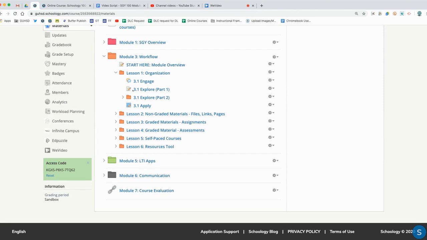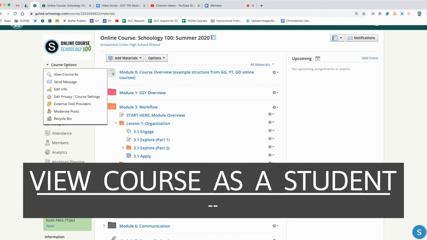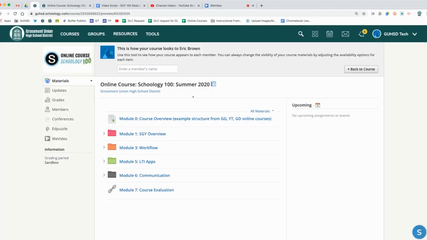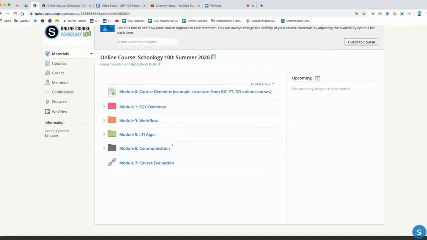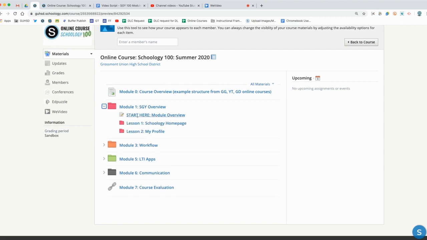Now, one of the ways we can go about doing that in the end is if we go over here to course options, I can select view course as, and I can view this course as a student. So as you're developing content in your Schoology course, go ahead and view the course as a student to see what it looks like organizationally for them. I see colors, I'm a student. Module 1, 3, 5, 6, everything's colored and separated. I see Module 1, start here, and then I know 1 before 2, and so on and so forth.